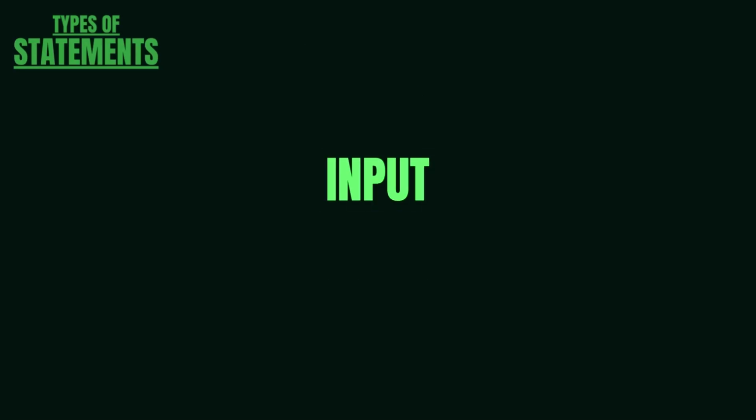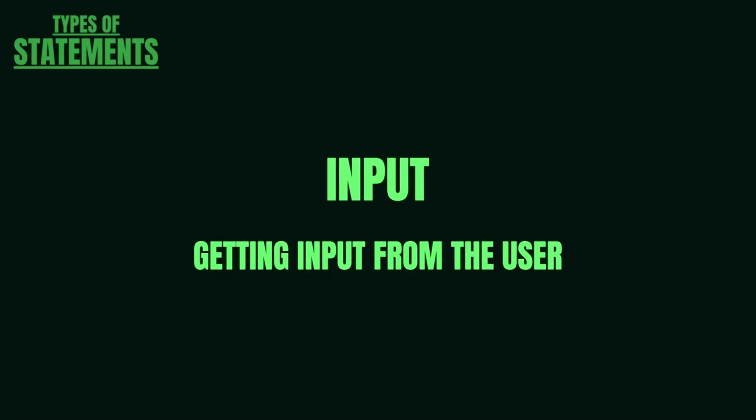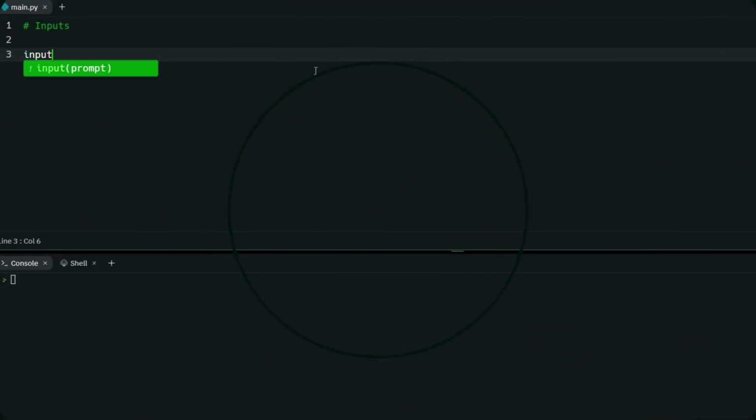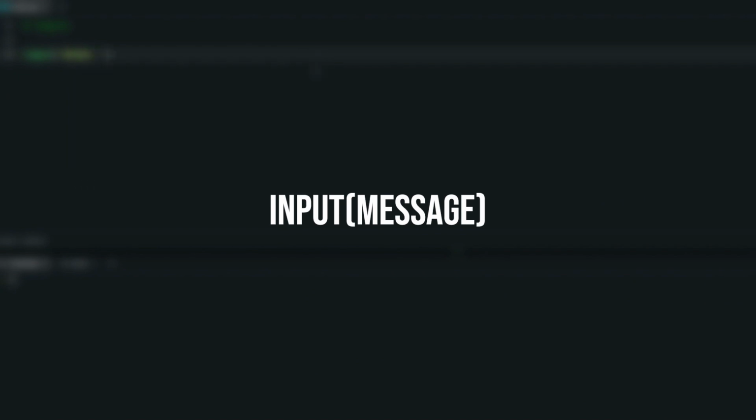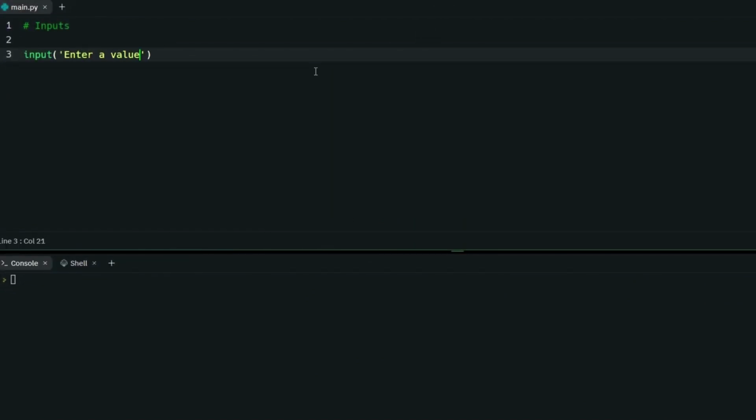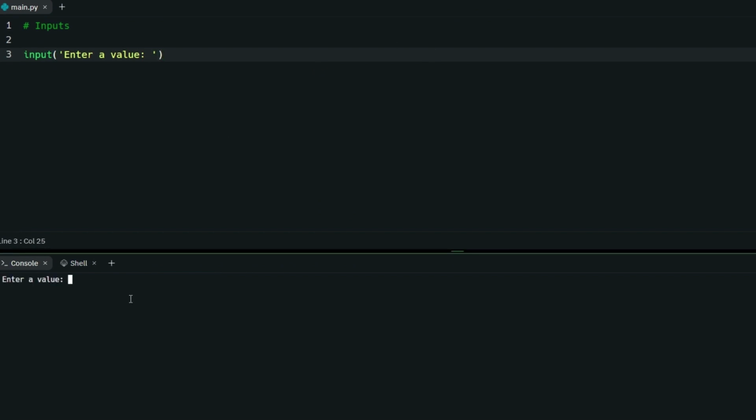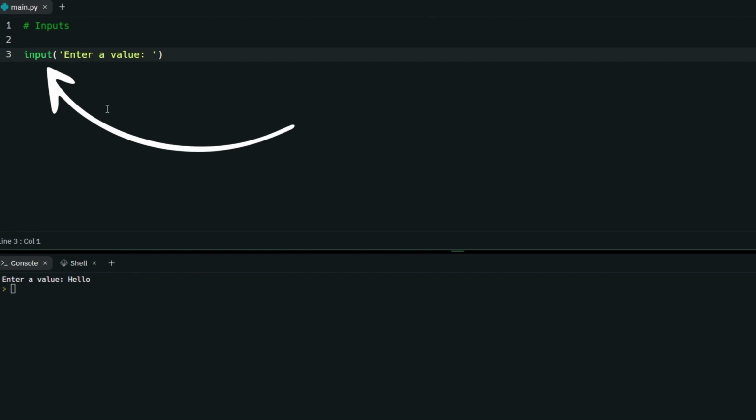Starting off with inputs. Inputs are a way of getting information from the user that is running the program. First write input, then brackets, inside the brackets enter a string. This string will be the prompt message. When running the program, the message that you chose will be printed, then you can type something. If you would like to store the user's entered value in a variable, then type a variable's name and set it equal to the input.